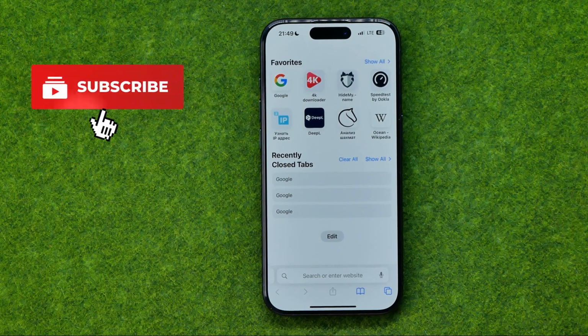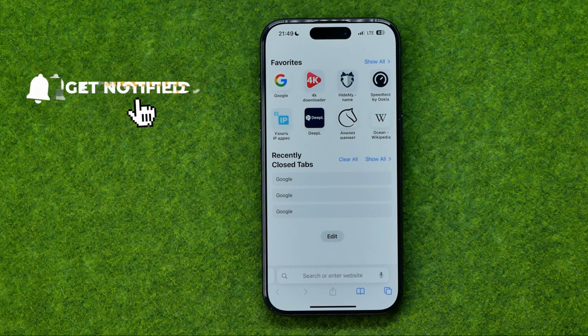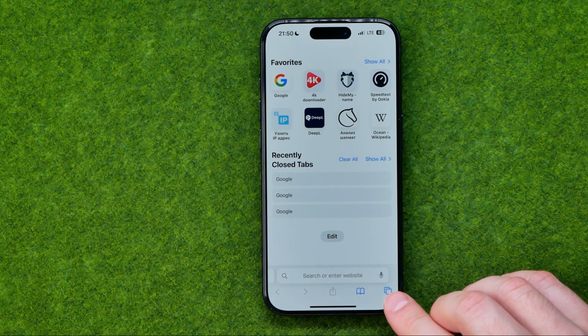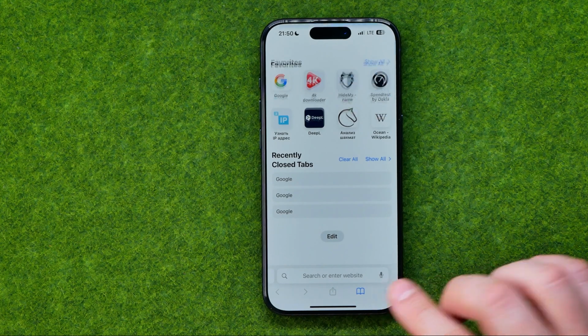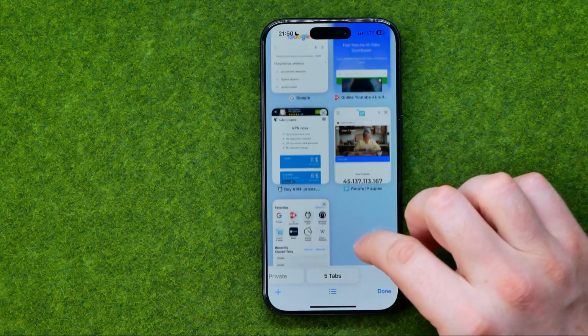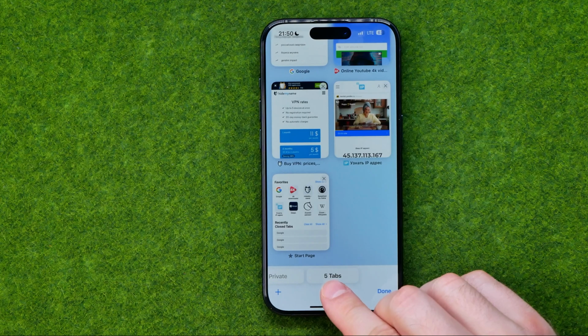First off, guys, open up Safari web browser, and then if we tap right here at that tabs icon, it will show us all tabs that are currently opened. And down below here it says that I've got 5 tabs opened now.